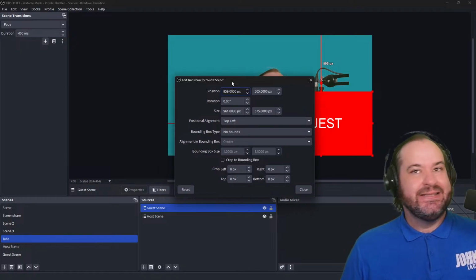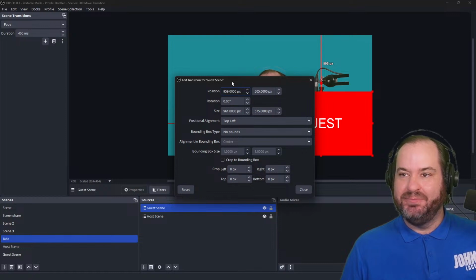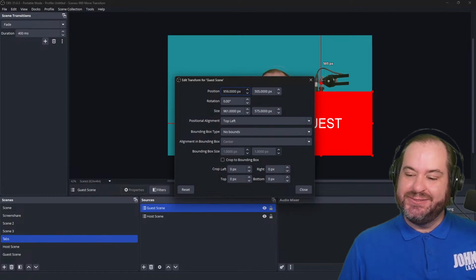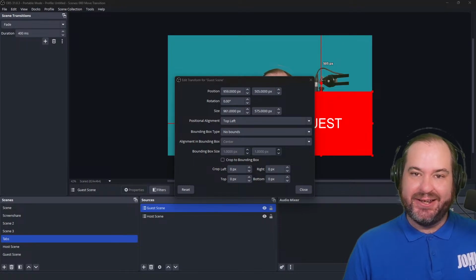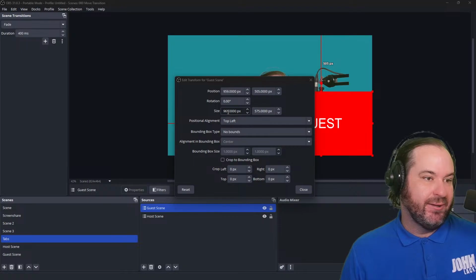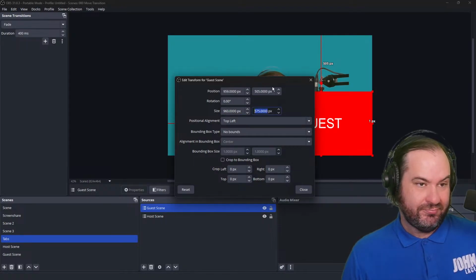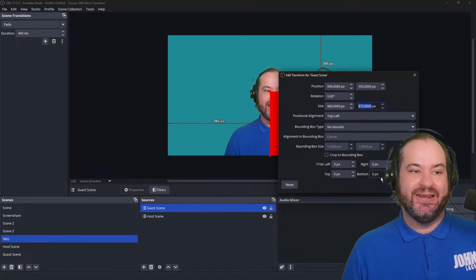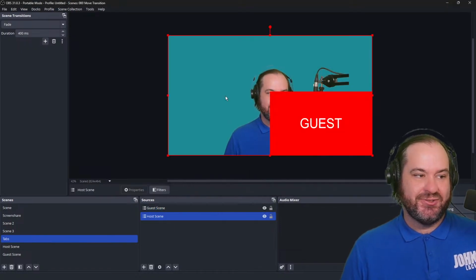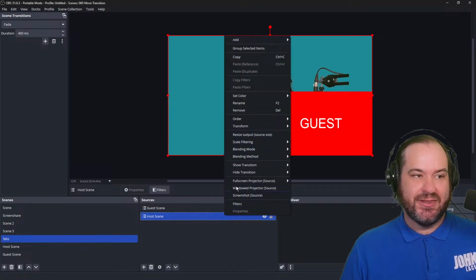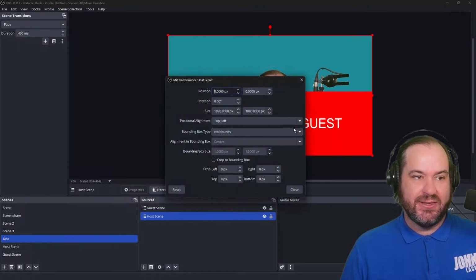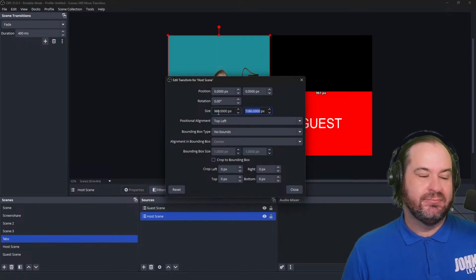So 1920 divided by 2. Let's do some math with a calculator because I don't want to do this live. 1920 divided by 2 is 960. Okay, so we're pretty close. I'm hoping those things are proportional, but again, for today's purposes, it probably doesn't matter too much. And let's do the same sort of thing with the host. I'm just going 960. Okay, that's definitely not proportional, I can see.